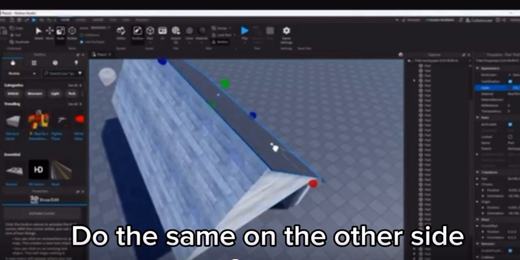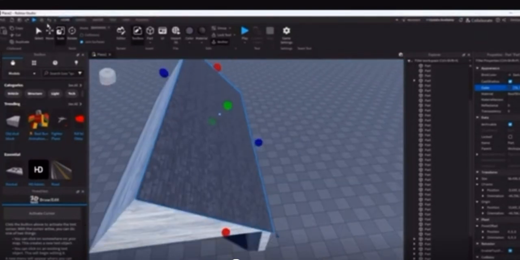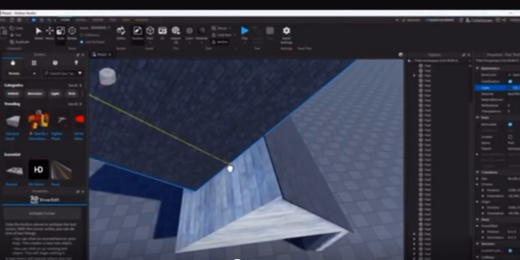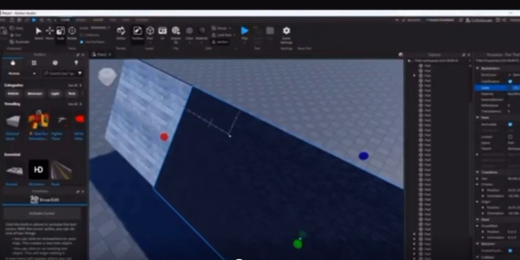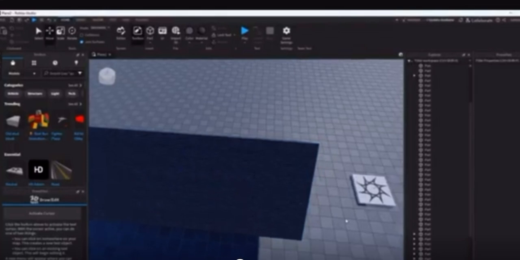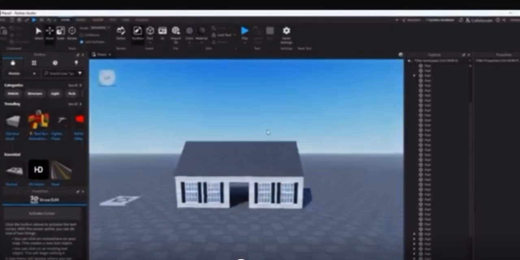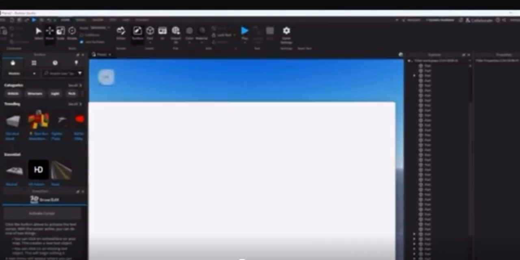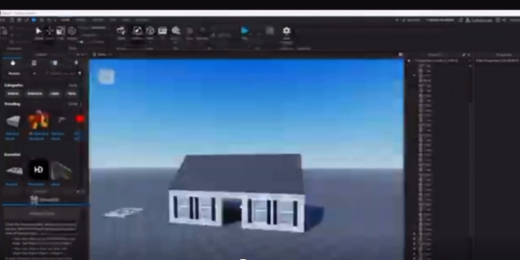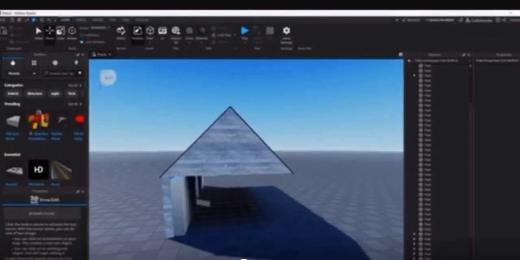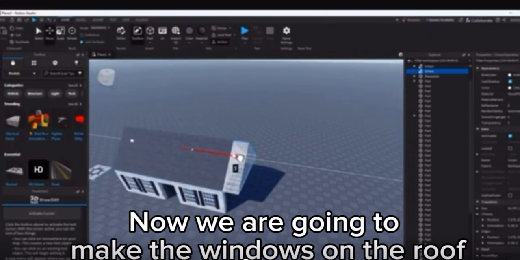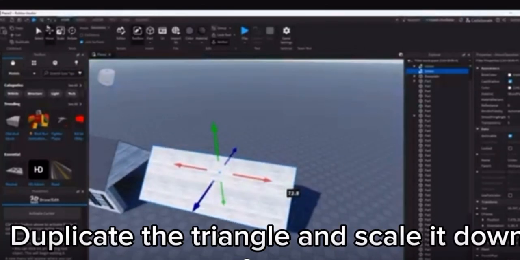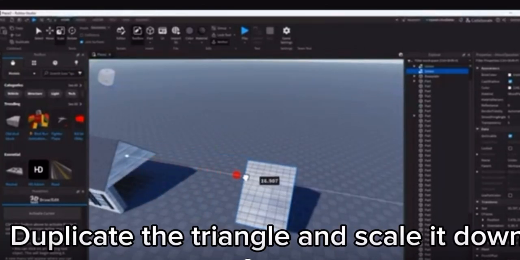Do the same on the other side. Now we are going to make the windows on the roof. Duplicate the triangle and scale it down.